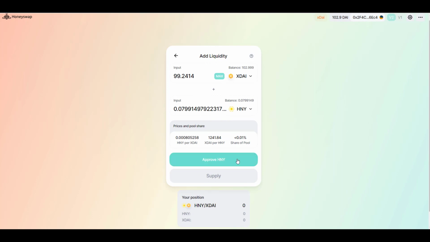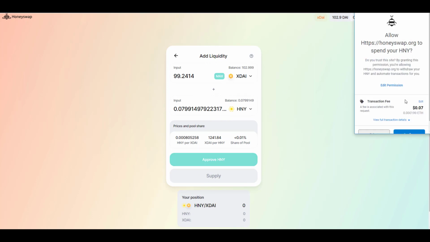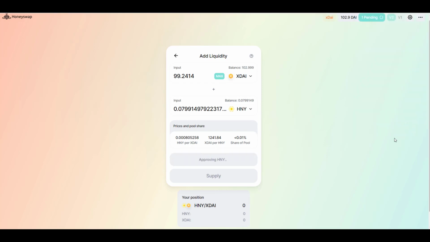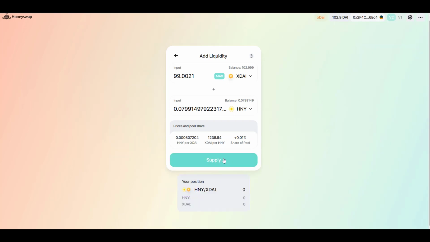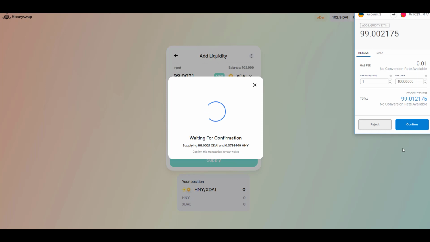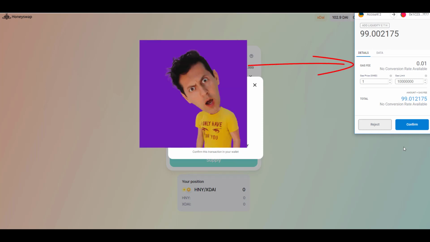I'm going to approve Honey. Let's see how much this costs. 7 cents. Okay, you guys will know in Uniswap that's usually over $1 just to approve the first token. And there we go, that got approved, and now I can supply the liquidity. So let's see how much this is going to cost. Supply, confirm supply. Wow, 1 cent, guys. This is crazy.